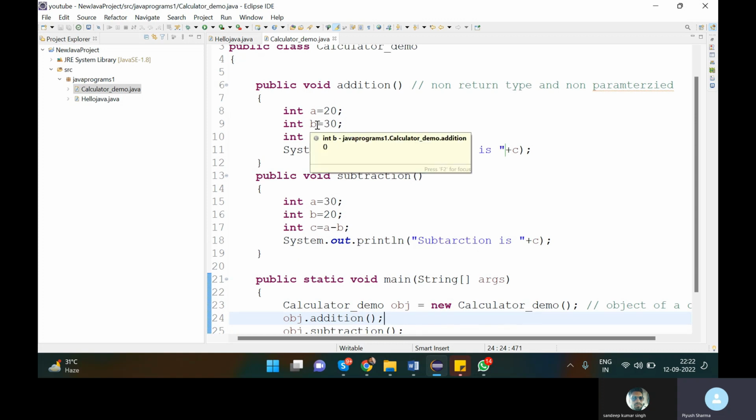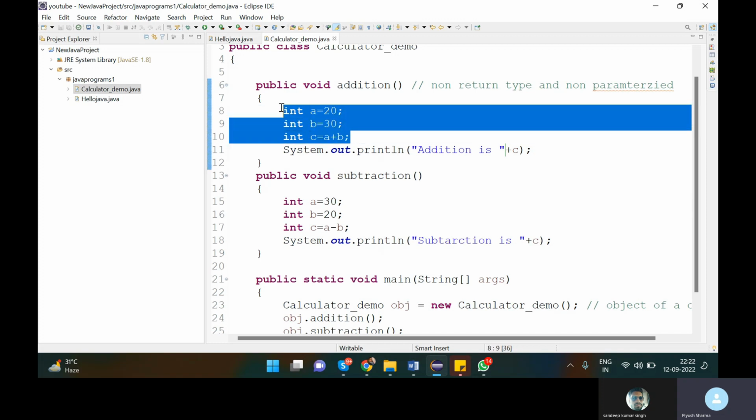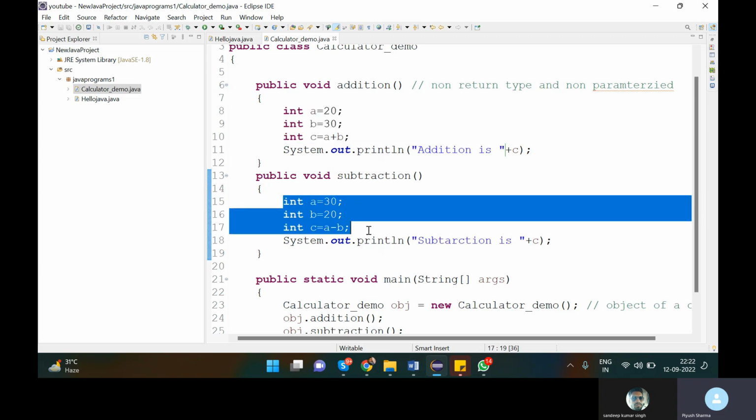In my first lecture we covered variables, local variables and global variables. That variable is local, and the same variable is also local. One integer variable consumes 4 bytes, so three variables take 12 bytes, and the same 12 bytes are taken by the subtraction method. So in total 24 bytes are taken.